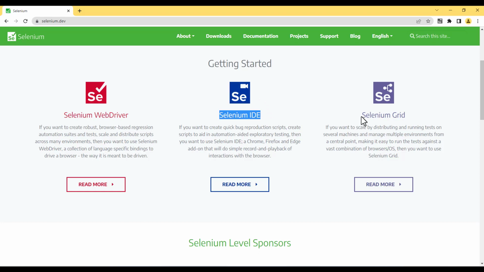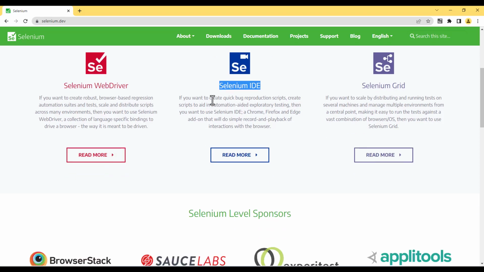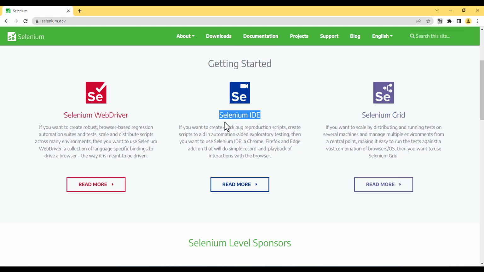And Grid is an advanced topic that we will see at the end, once we learn Selenium WebDriver, because Selenium Grid is used to run test cases in parallel on different operating systems. So we'll be learning Selenium WebDriver. You can go through my next video about Selenium IDE. After that, we will start with WebDriver.